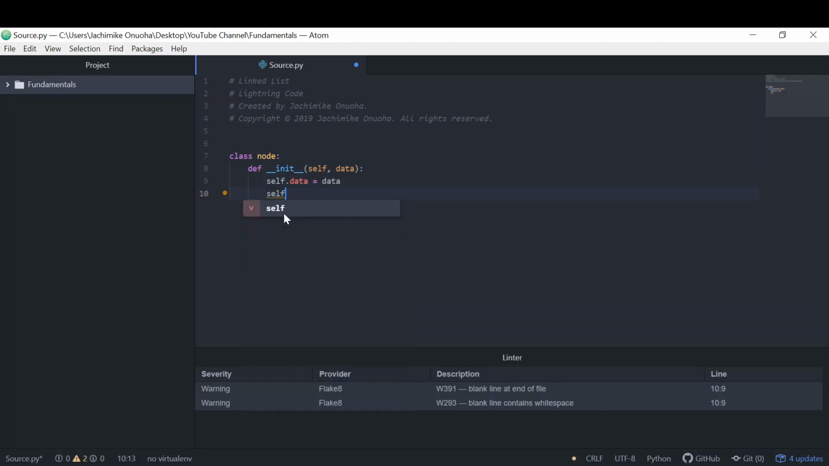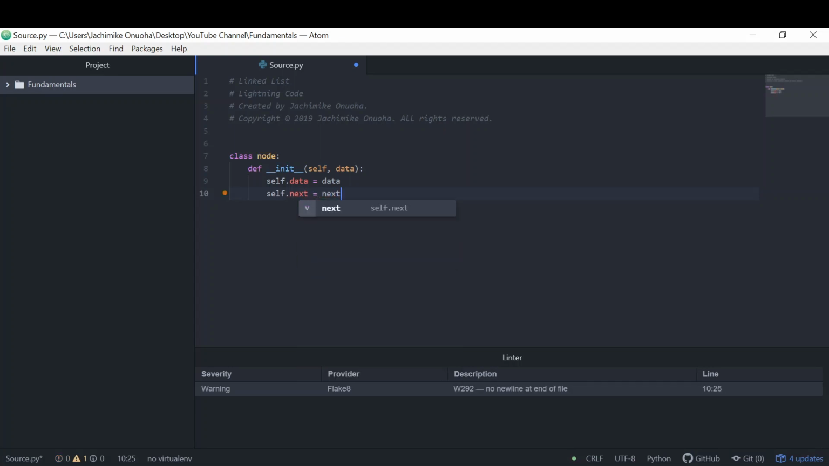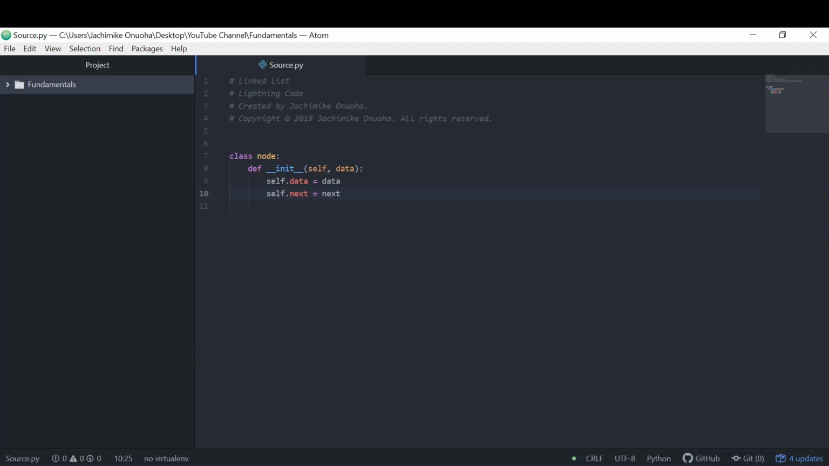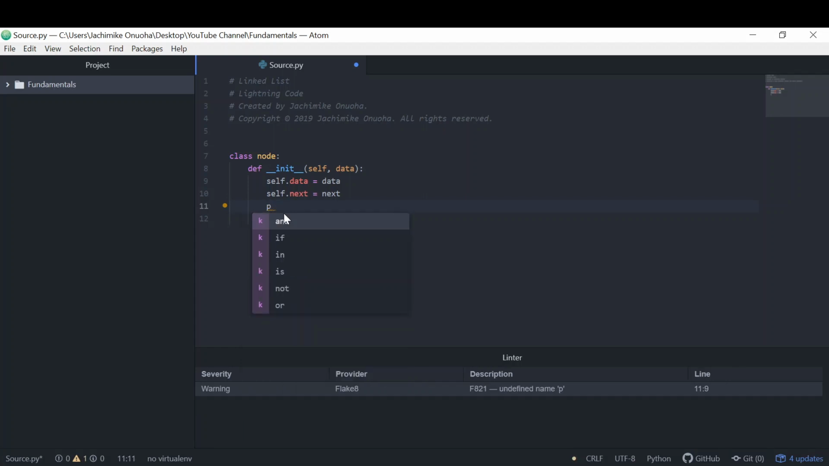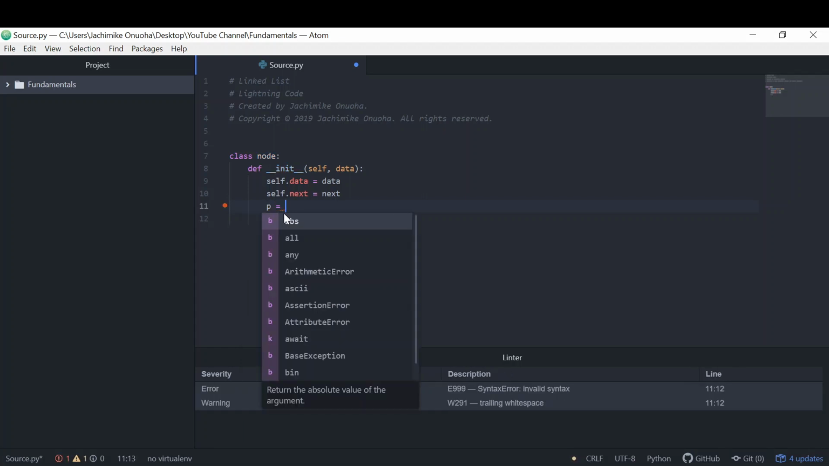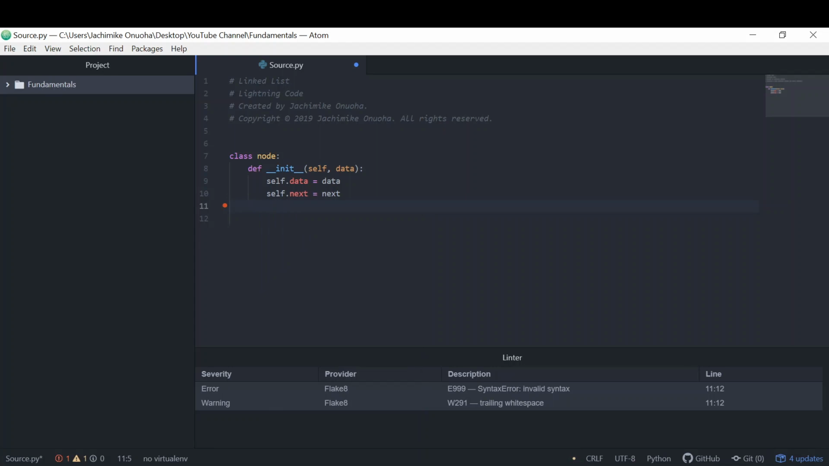We're also going to make our pointer to the next node. For pointers in Python, if you've had experience with C++, it's usually something like int star if you're doing a pointer to an integer, or whatever the data type star. For Python, it's more of just making a variable to point to it. The same way as variable assignments, like p equals whatever it is, that's a straight-up pointer.